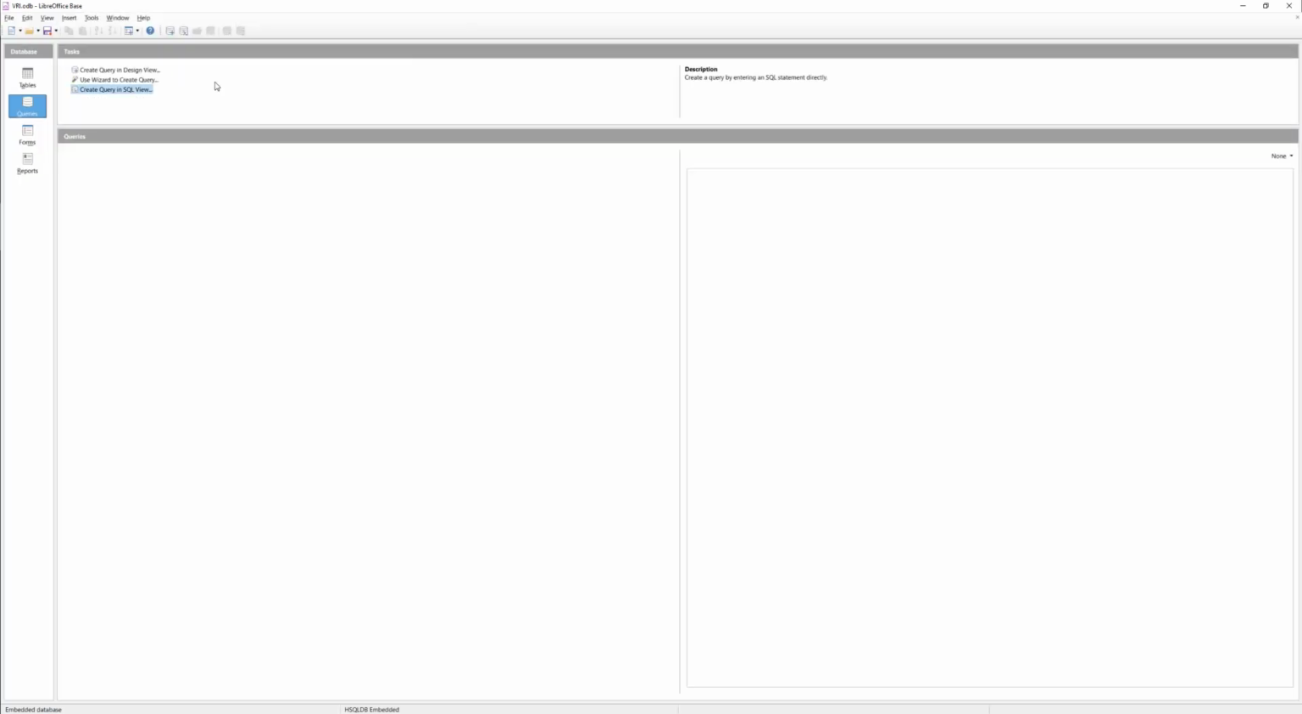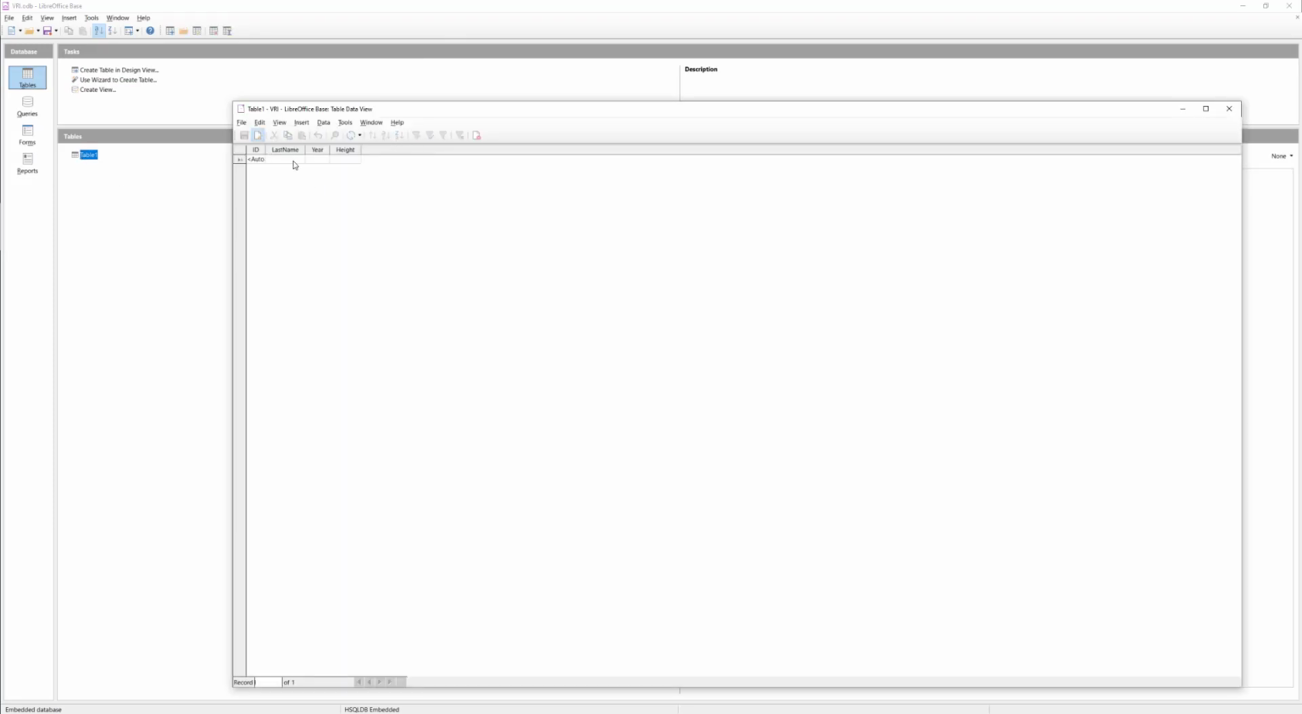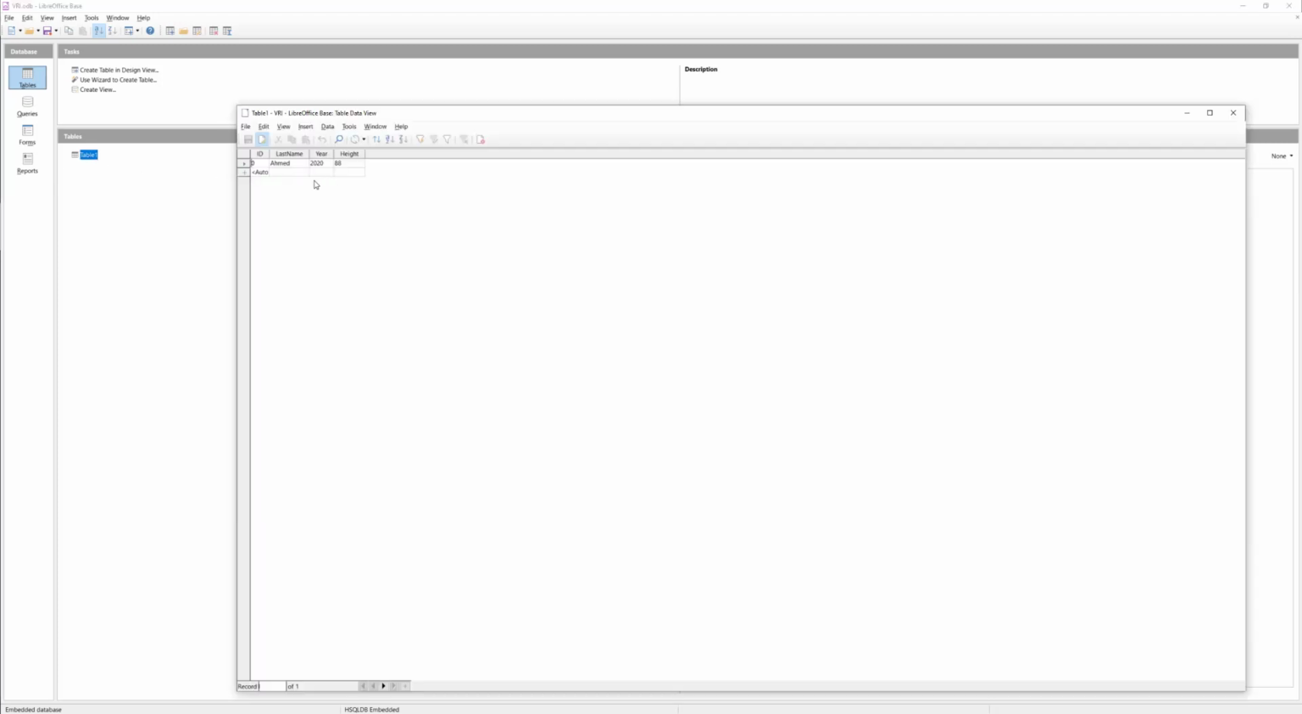Yes, and then let's go back to our table. You can see we created a table, but we need to add the information in here: last name, year, and height. So you can add the information. Last name Ahmed, let's say, and now we are entering the height. I'm just adding anything, and then you can add more information, and it will keep saving it. If you close it and go back, you will see that it's saved. You can go back.